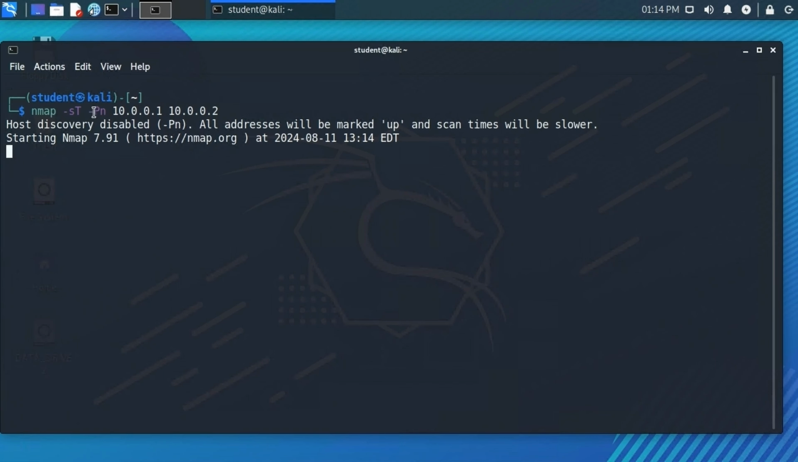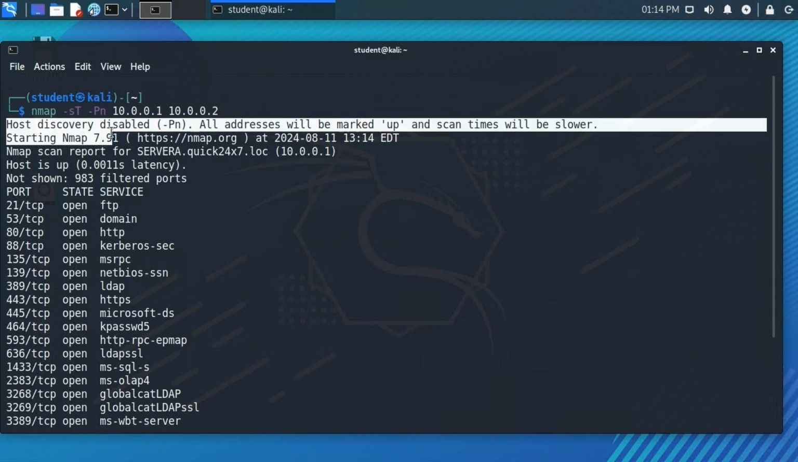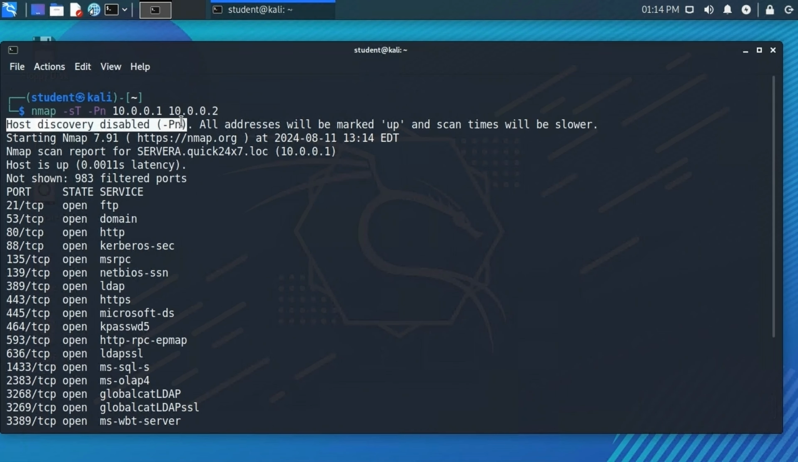What this is doing is telling the system not to do host discovery. So I've added the -Pn, and let me scroll up top here. It says host discovery has been disabled. So what that means is the Nmap command will do a TCP port scan on every target address, no matter what, whether it's up and running, okay? Which means it's going to take longer. It'll take much longer, and they say that, right? As a result of doing host discovery disabled with the -Pn, all addresses are going to be marked as up, and the scan times will be slower, right?